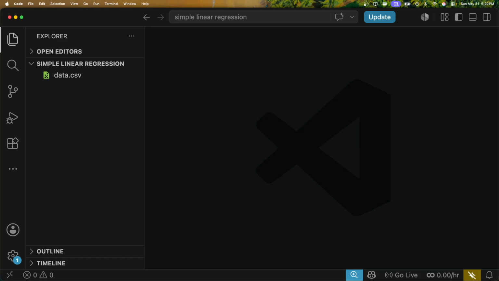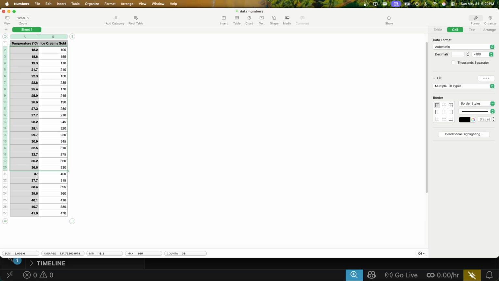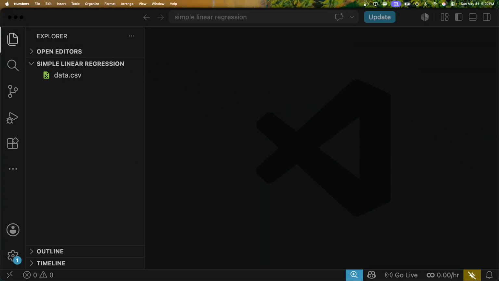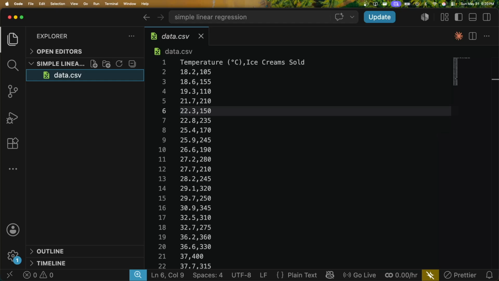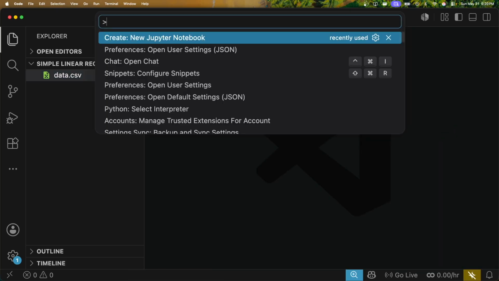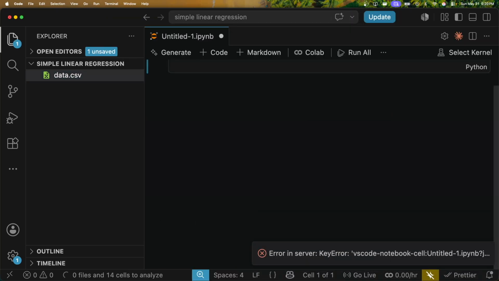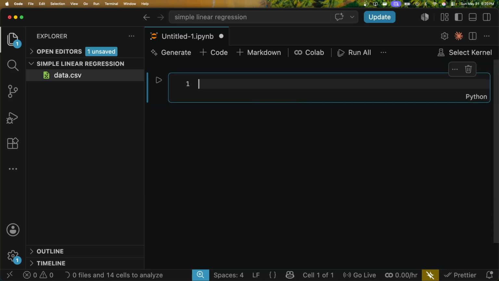First thing, let's add our dataset. Take the CSV file you downloaded from the link in the description and drop it into this folder. That's it for setup. Now let's open a new Jupyter notebook inside this folder and start writing code.